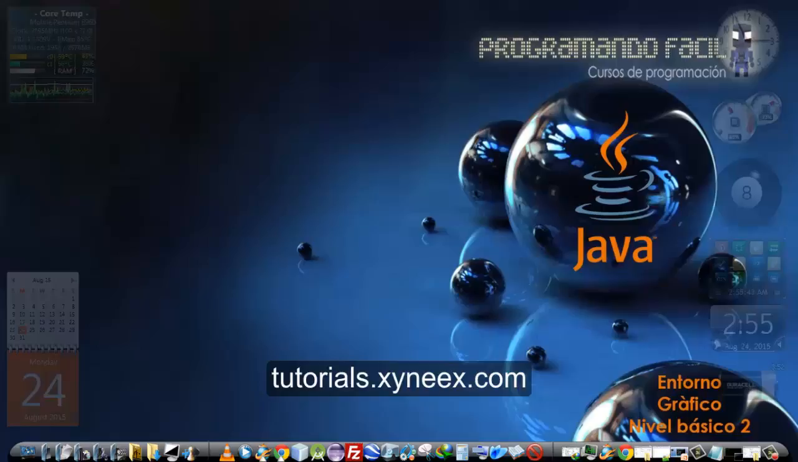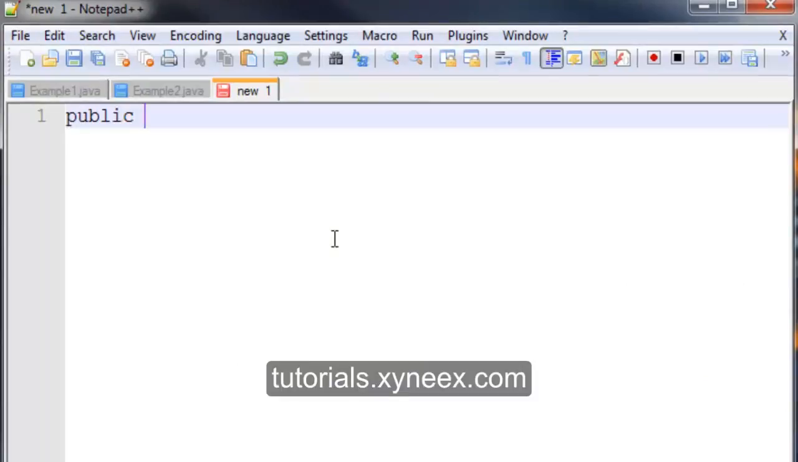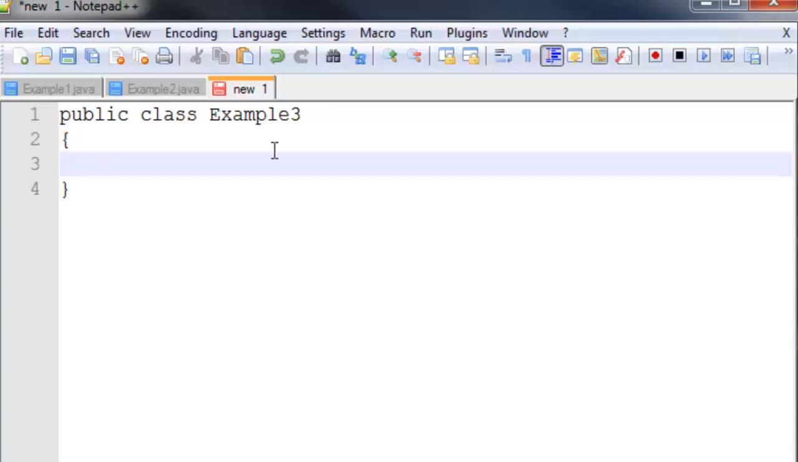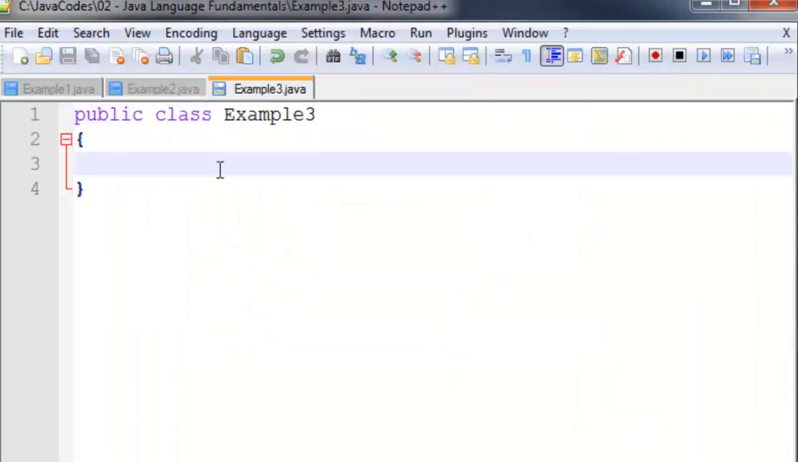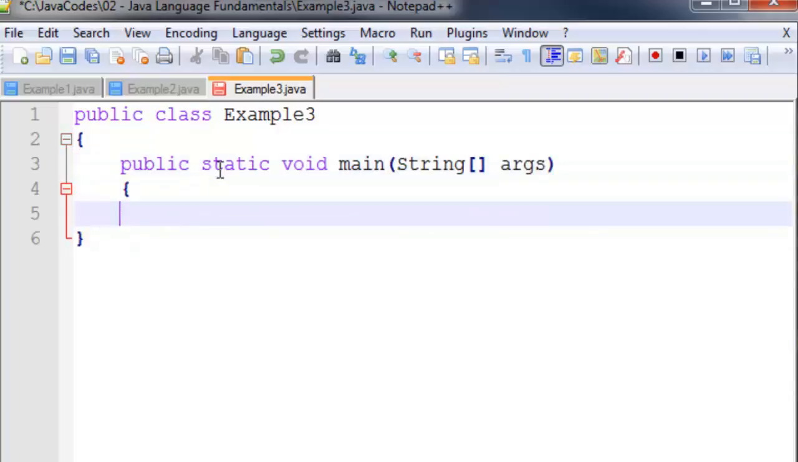So let's take a look at some examples of variables and their different data types. I'm going to bring up Notepad++. I'm going to create a new class, a public class example 2. I already have example 2, so I'll call this example 3 with my curly braces. Then I'm going to save it as example3.java. I'm going to declare the public static void main method.